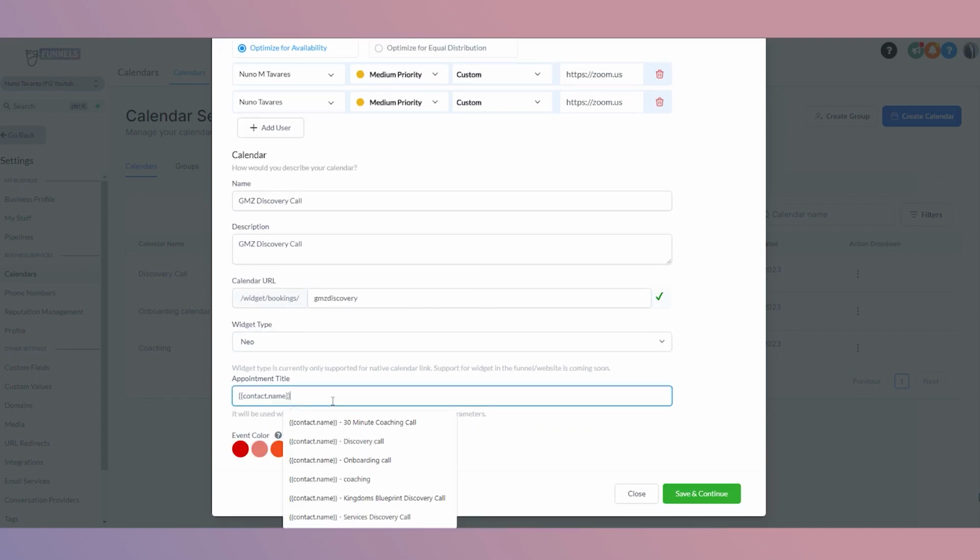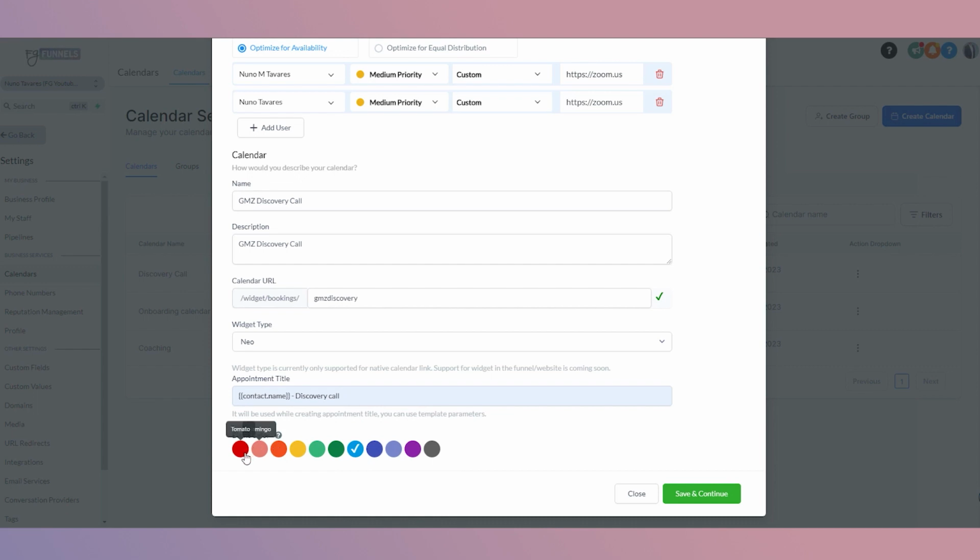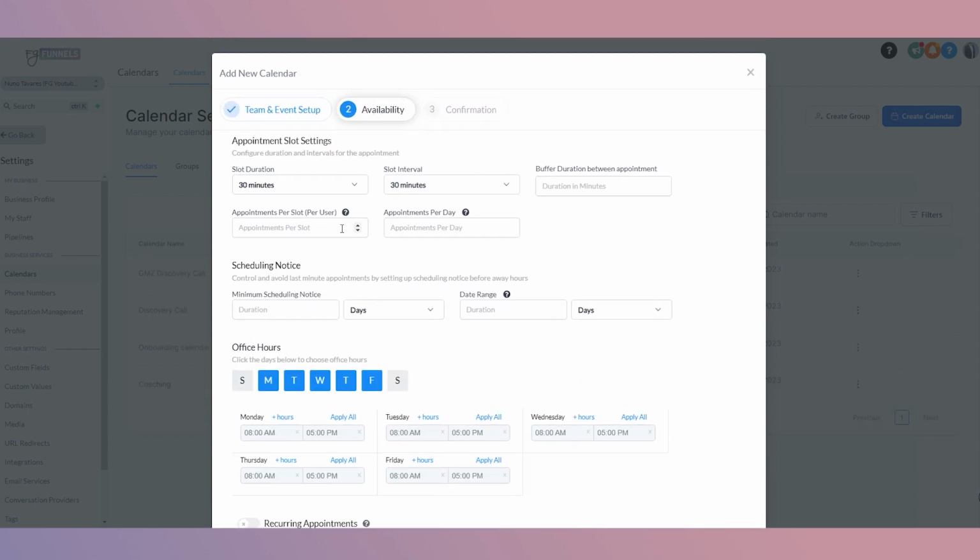Here, again, then we just go back and we fill in all these gaps like we did before. I'm going to go discovery, call, boom. This will make these red, and I'm going to go ahead and hit save and continue. And I'm going to come in here.